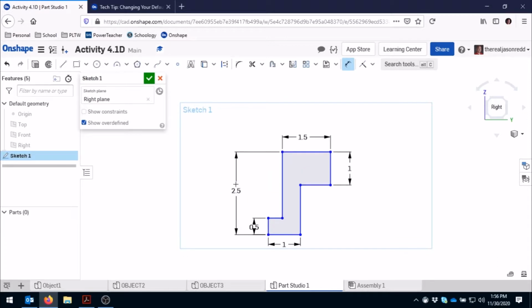And I believe that this object is set correctly. Actually, there's one dimension I'm missing. I need a dimension from here to here, and this is going to be 0.5. So I've set that. And now I believe I have everything set correctly.